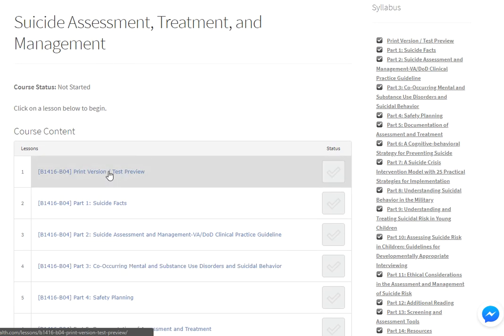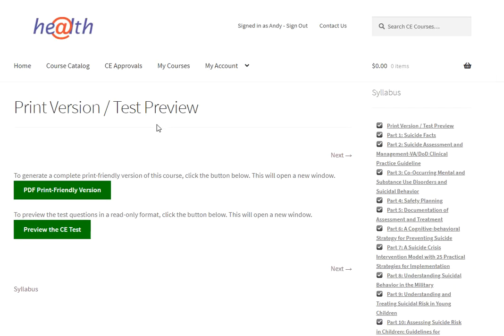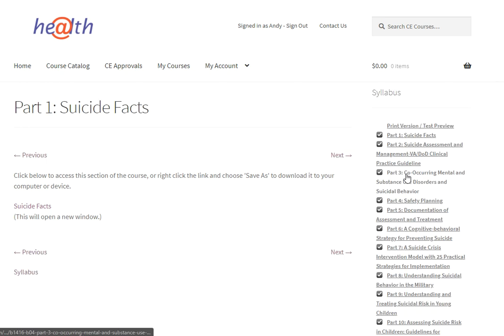You can click any section to go in and view the content there. Some have different options. You can view a print-friendly version, you can preview the CE test, and if you want to move to the next lesson, you just click the next link, and that'll take you to the next section of the syllabus here. You can see these green check marks indicate your progress.